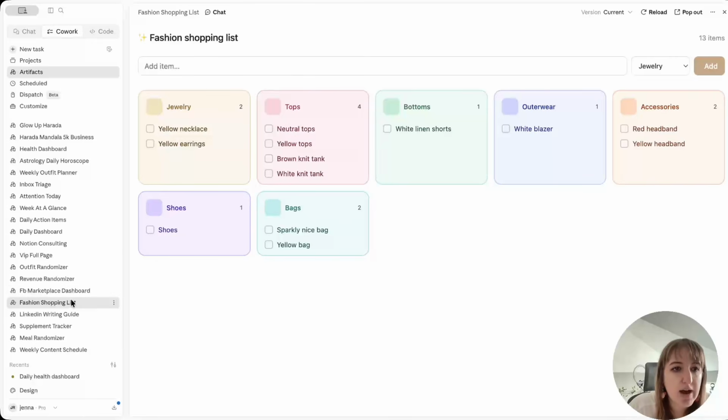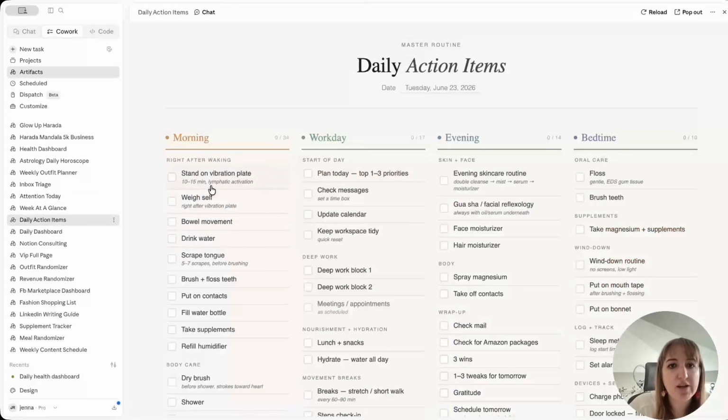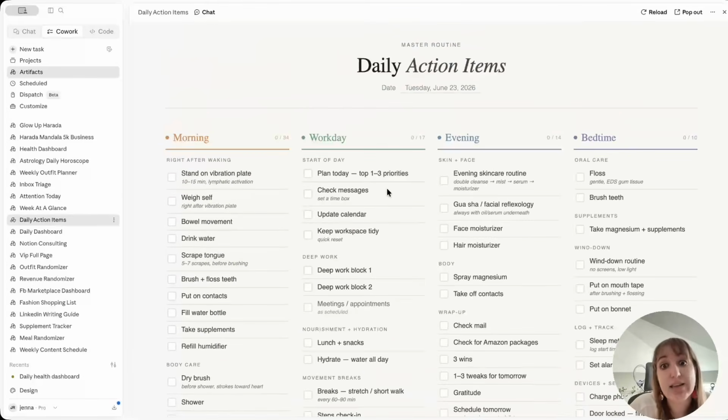But I also have just basic things like a supplement tracker. So this is basically all the supplements I take every day. I also have a daily dashboard of action items. So this is the things that I have realized that I should do every single day. There's 75 things. So for me, it's like, okay, that's a lot, but it's really helpful for me to be like, oh, this is what I need to do every single day. Again, these are just ideas that I have used. I'm going to be making more.